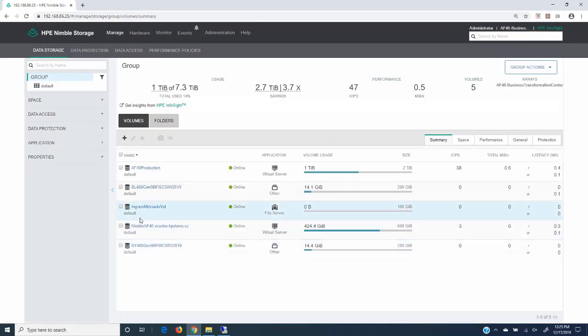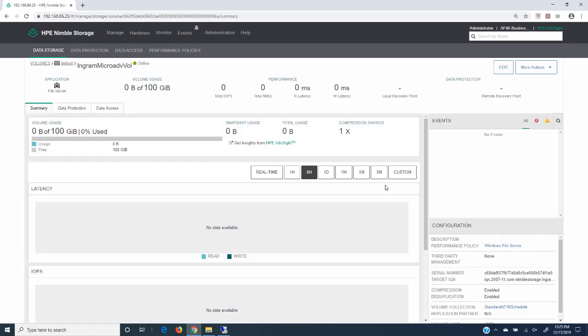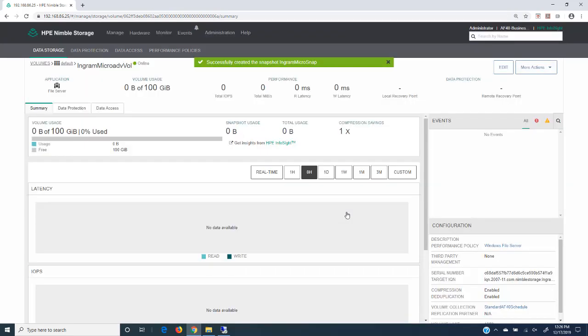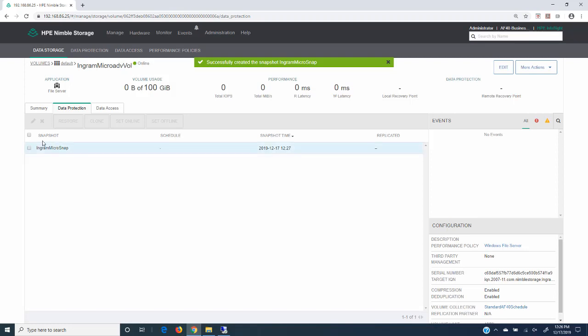We can allow the schedule to do it, but if I wanted to do it over here, I could select the volume and then click the camera up here, and that would create a snapshot. Or again, I go into the volume, go up to more actions, and then click take a snapshot, and it'll ask for the name. All right, and then again, if we look under data protection, we'll see that snapshot exists.